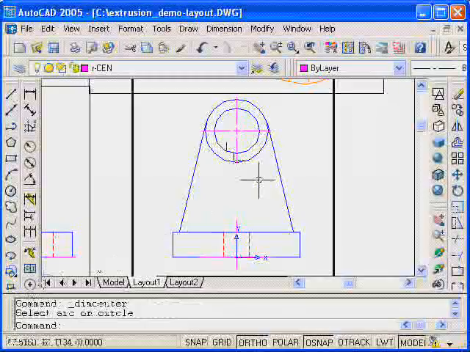and in order to prevent that from happening, I will change a property on all of the viewports. So I'll switch to Paperspace, select the viewport boundaries, and then select the properties icon. At the bottom, there is a Display Locked option. Right now, it's set to No. I'll change this to Yes, and then Close.